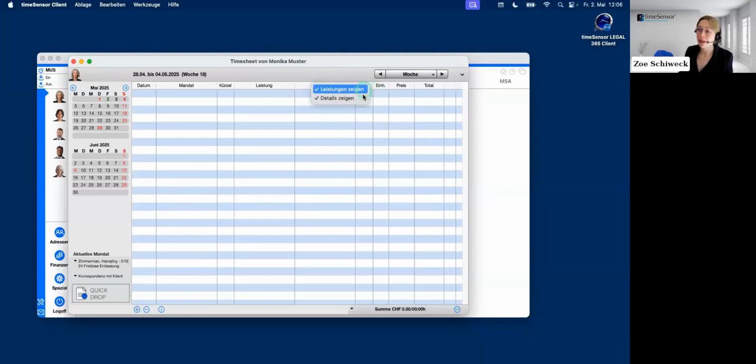Here I can configure which columns are displayed to me. This is relevant in this context because the text that appears in the service column will also appear on the invoice. This will be shown in the details on the invoice. Entries in the details column are internal.